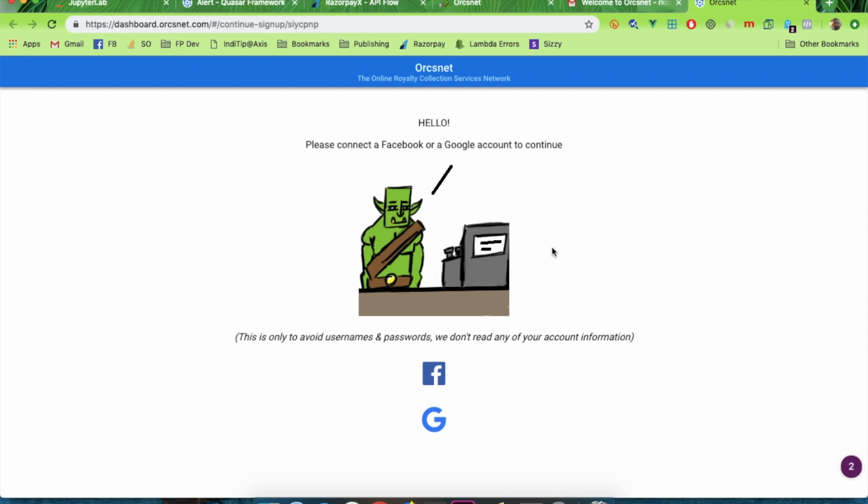And you see a message that says, please connect a Facebook or a Google account to continue. So I'm going to explain why we ask for that. The reason we do this is so that you don't have to choose a password to access your Orcsnet account. Facebook and Google are only used to replace the username and password. We do not read any of your information.